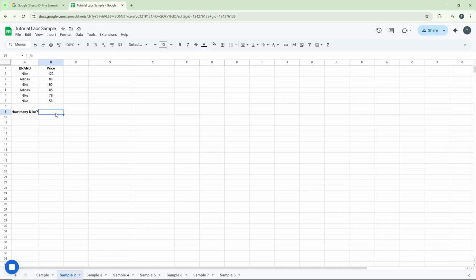Next, click on an empty cell where you want the count result to appear. This is where Google Sheets will display the number of cells that match your criteria. Once you've selected the cell, type equals countif open parenthesis. This function is specifically designed to count cells that meet a certain condition, making it perfect for our task.